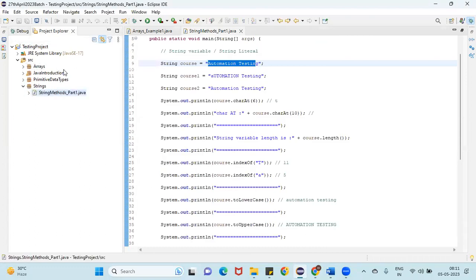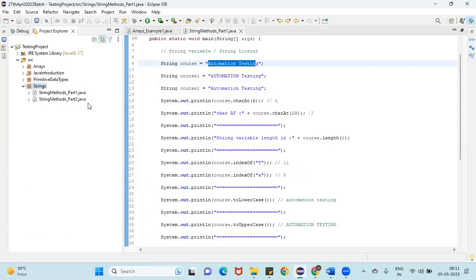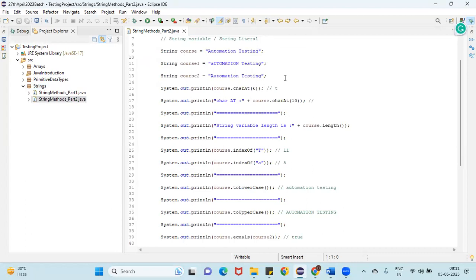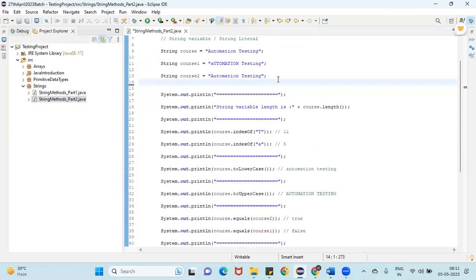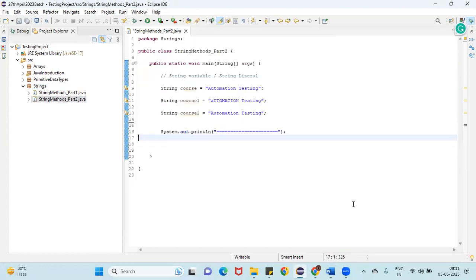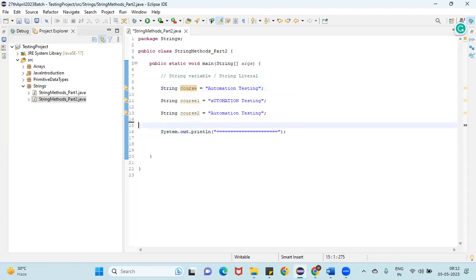I'm going to copy this one. I'm going to paste it here. So strings method part 2. Now I'm going to delete everything here, guys. Okay. And the next method is concatenation method. If you want to add any characters to your variable, we need to use concat method. So let me add concat method.